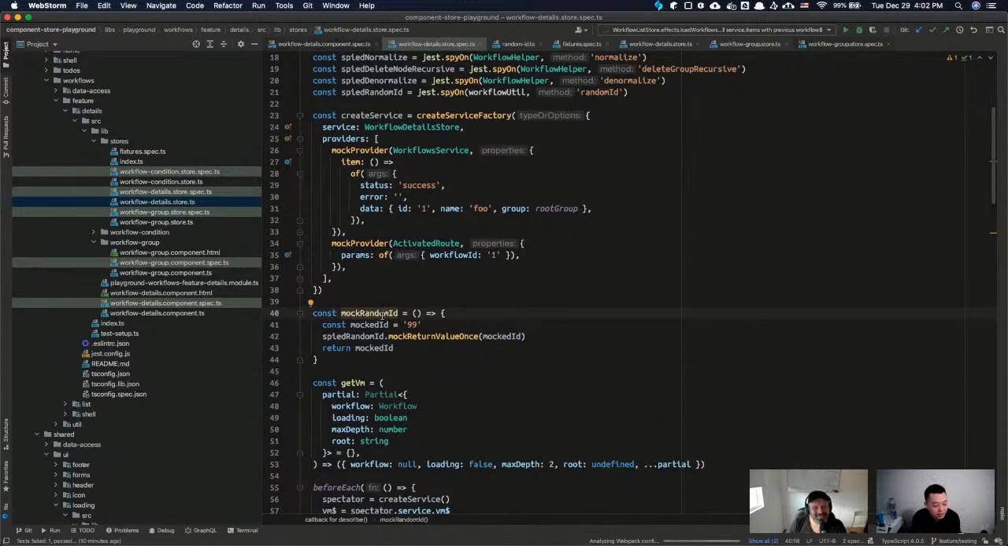Next, I have a mock random ID helper method inside of this spec. It mocks the ID with some arbitrary number, and then I mock the return value of this spy on random ID and return that mocked ID. That way, for sure, whenever random ID gets called, it will return 99, so I can test it.